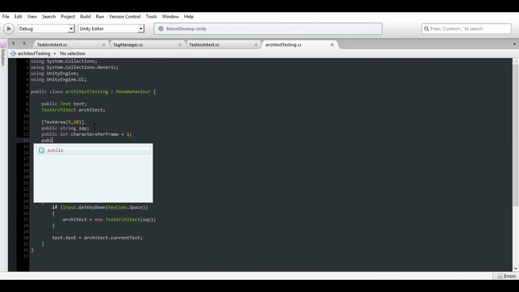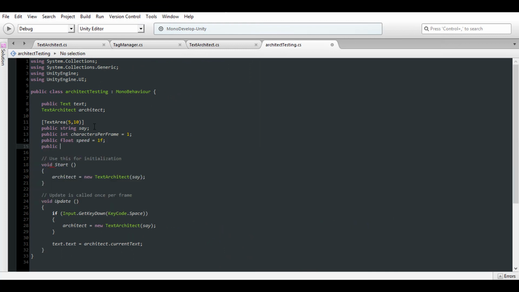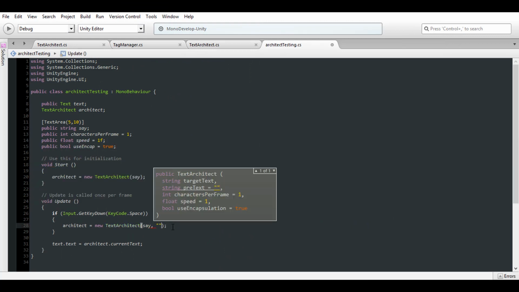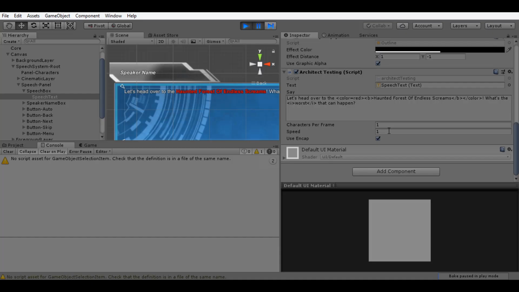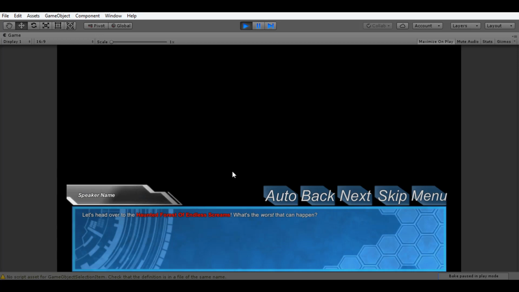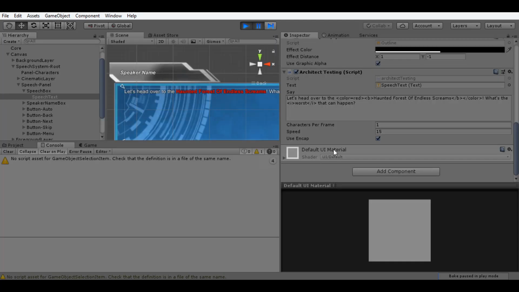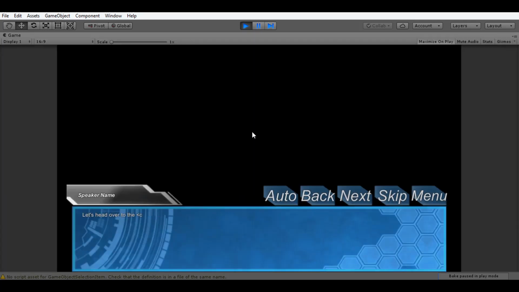Now I want to test the additional parameters such as characters per frame, speed, and use encapsulation. So I'll set the speed to 15, that way our characters have a slower generation speed. This forces the text to generate slower and also lets us see the tag text with the full effects applied to each character as they're being added to the total string. And if I turn encapsulation off, then this is essentially how our text was processed before.